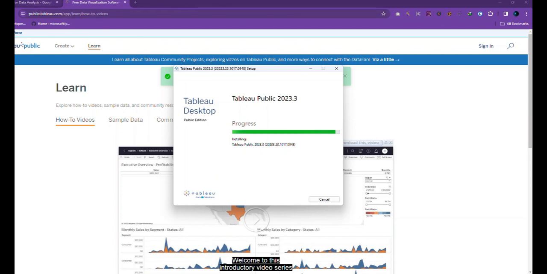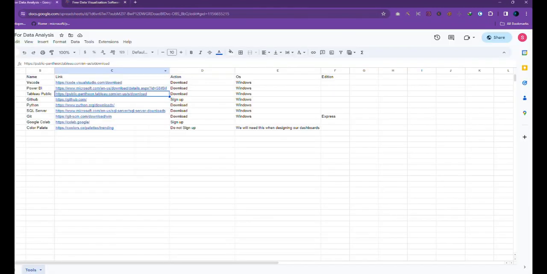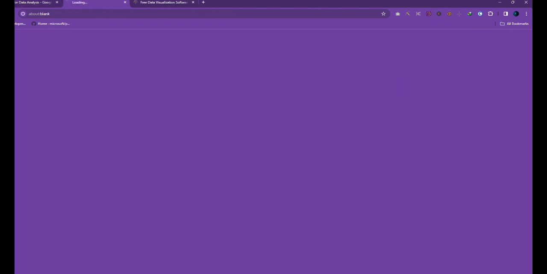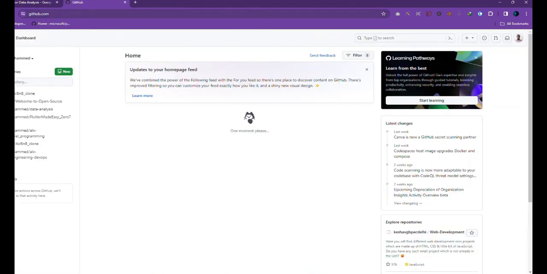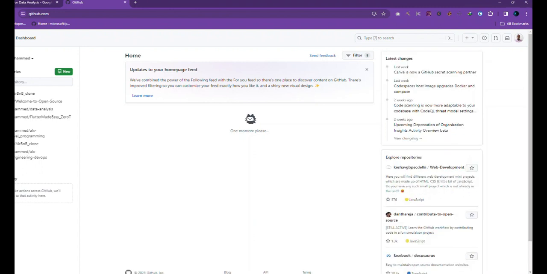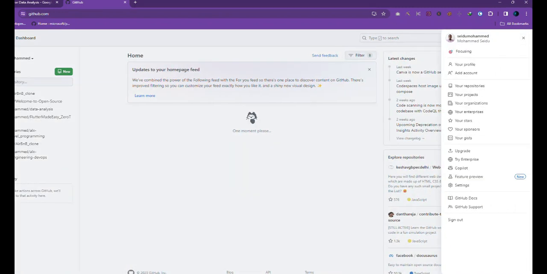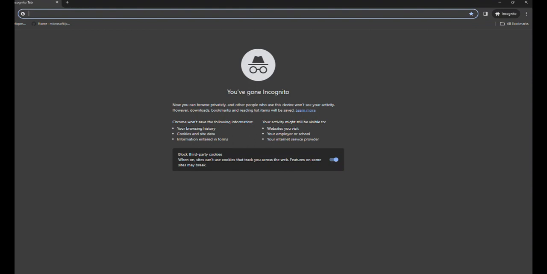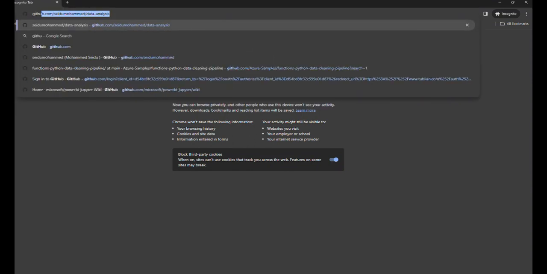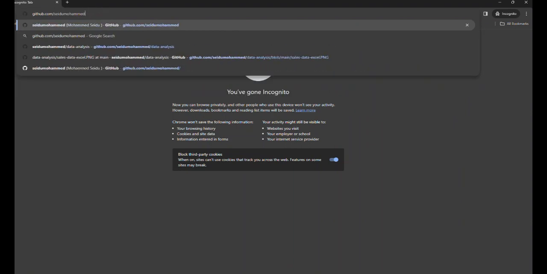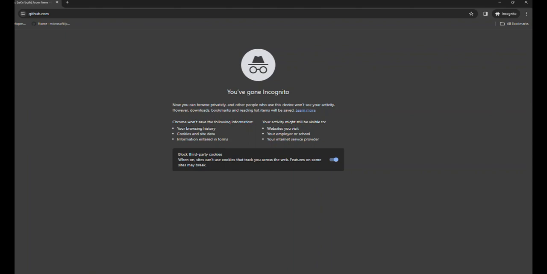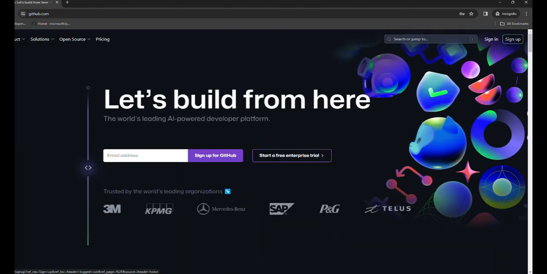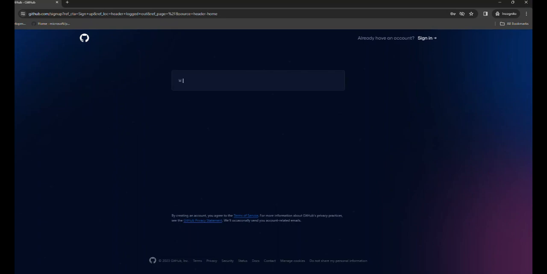So let's come here. We have GitHub over here. You can click, and I'm already signed in here. So I'll open an incognito window by pressing Shift Control N. Then I'll go to GitHub.com, and now you can sign up over here by providing your details.